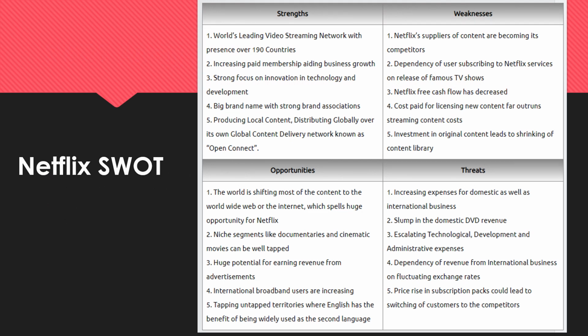This is an example analysis, a SWOT analysis of the Netflix company. So it's looking at all of the different strengths, their weaknesses, any opportunities and the threats. Just take a minute to analyse through this and you'll be able to see what kind of stuff takes place during a SWOT analysis.